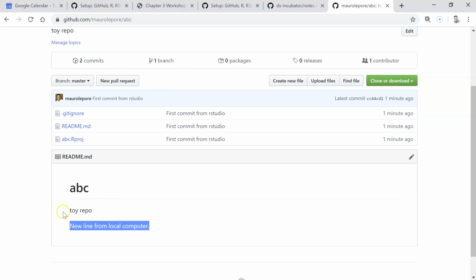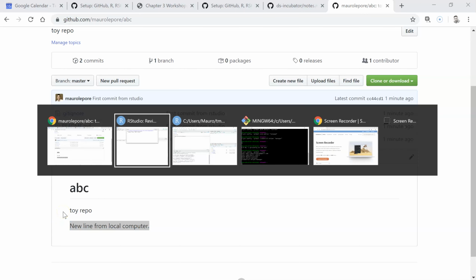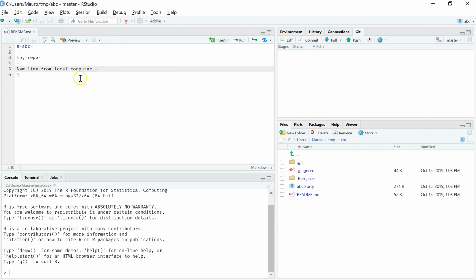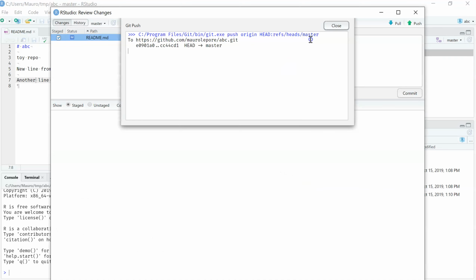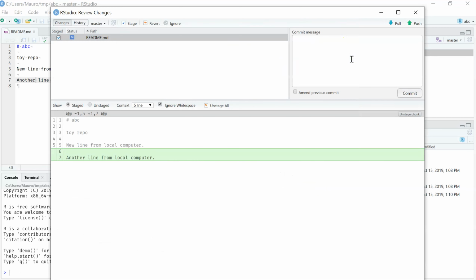So that's fine. Now I want to go back again to RStudio and do another commit. So let's add yet another line, another line from the local computer, save this file, commit it with another commit message, "second commit from local computer".